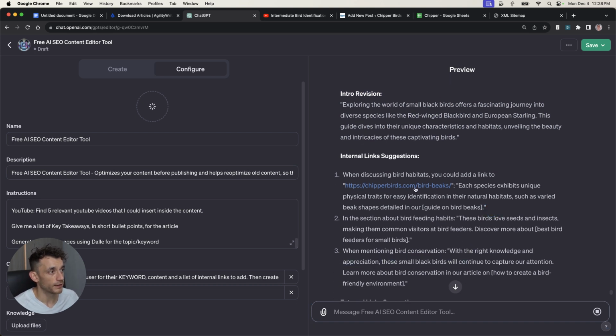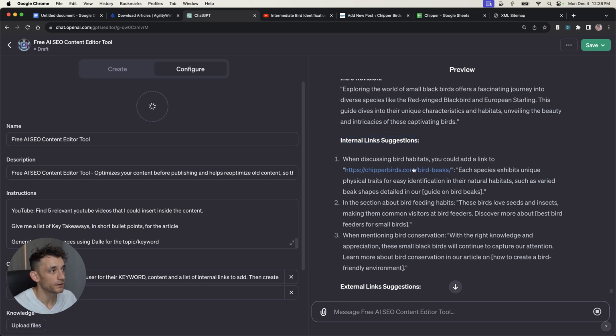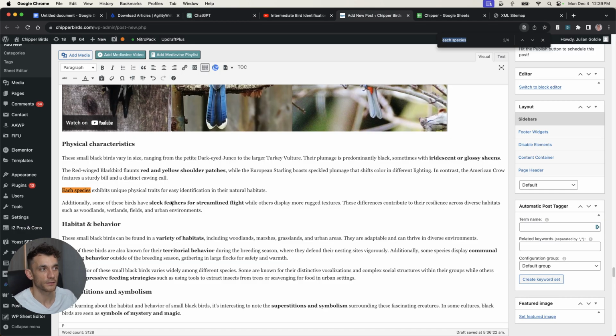And then additionally, it's given us internal link suggestions so we can feed this URL into the sentence that's already within the content and add the link naturally. So you can see right here, that's the link it suggested, and then we can add the internal link within the content. We don't need to think about it.